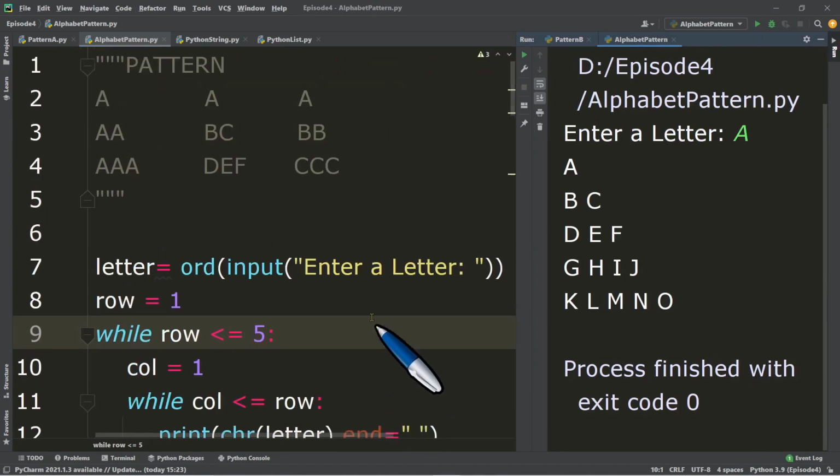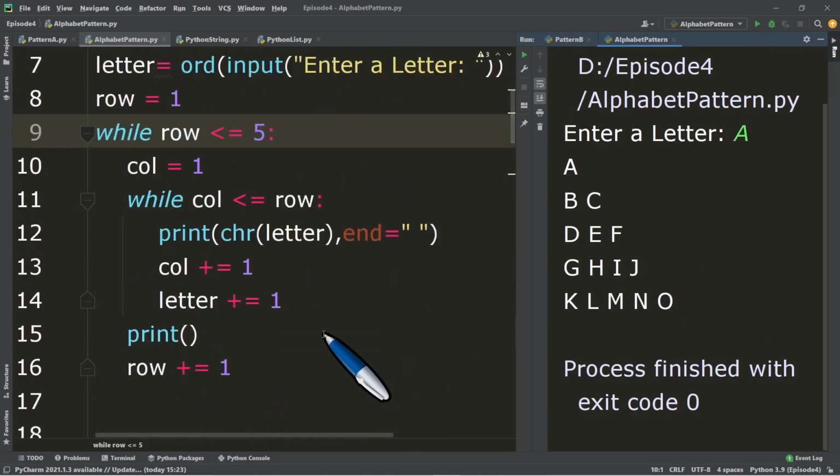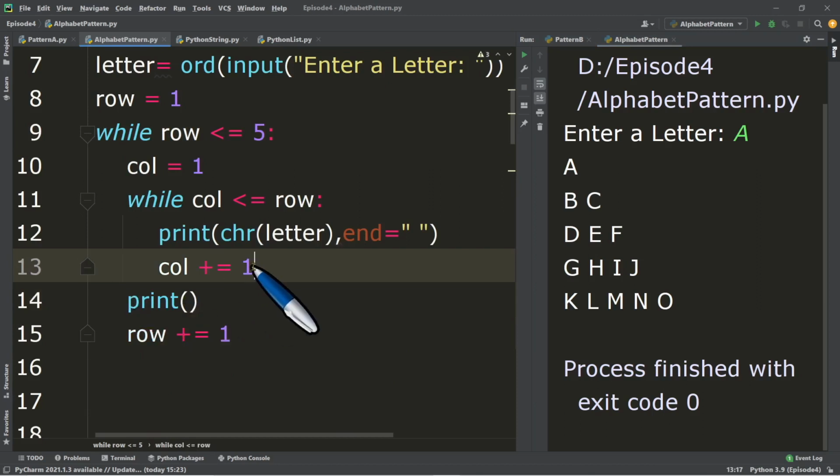Now, what about pattern C? We have A, B, B, C, C, C, D, D, D, D, E, E, E, E, E. During the first iteration here, of course, we print A. Next, during the second iteration, it should be B, B. So that one is okay.